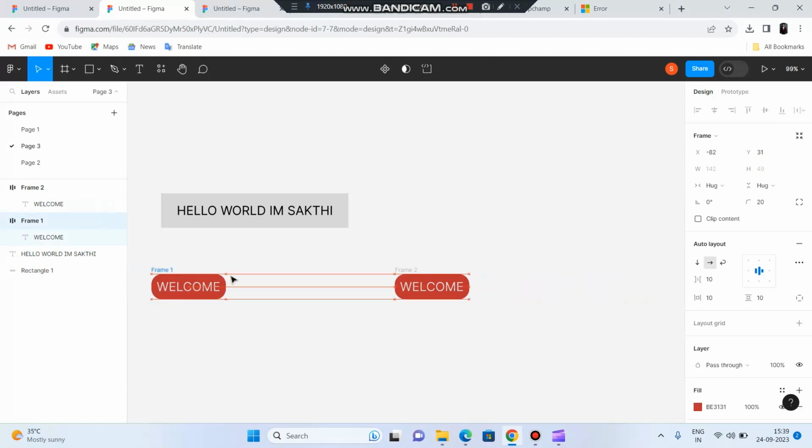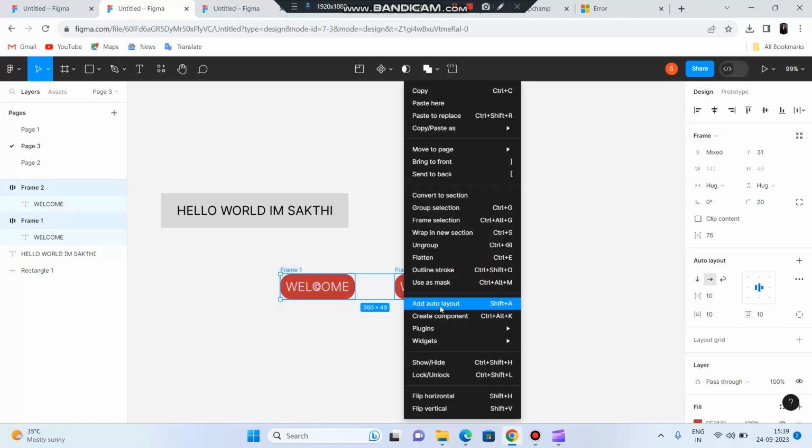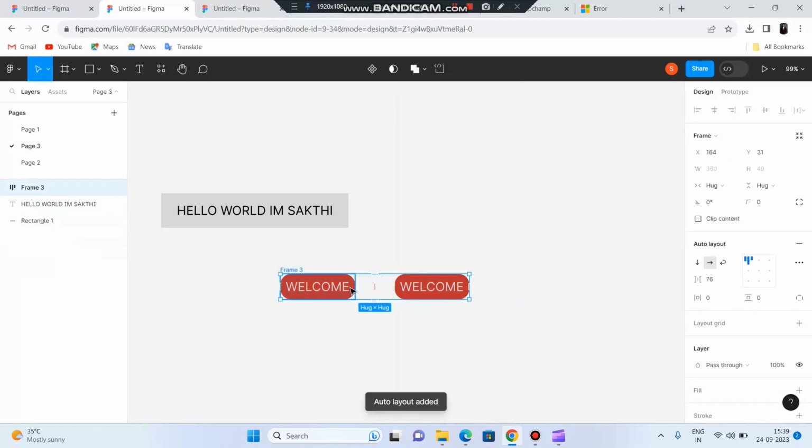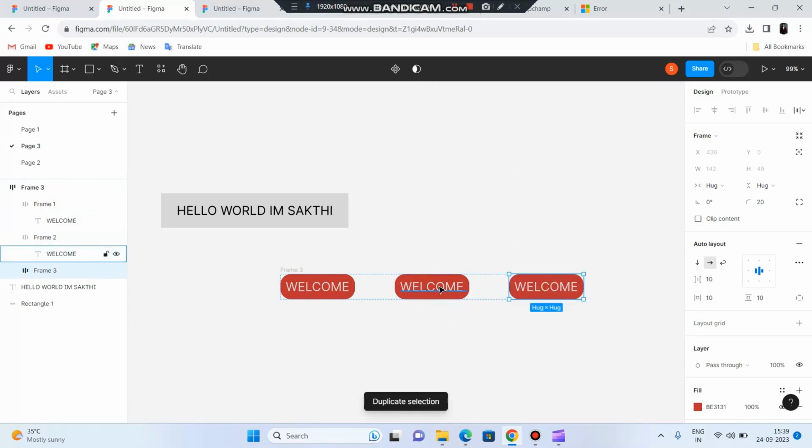Then drag this frame one. Okay, then after dragging frame one and frame two, just auto layout this frame one and frame two. Add auto layout. So to know about horizontal layout, just click frame 2 and Control C and Control D. See, this horizontally. See, it is horizontally coming. So this is the feature of horizontal layout.